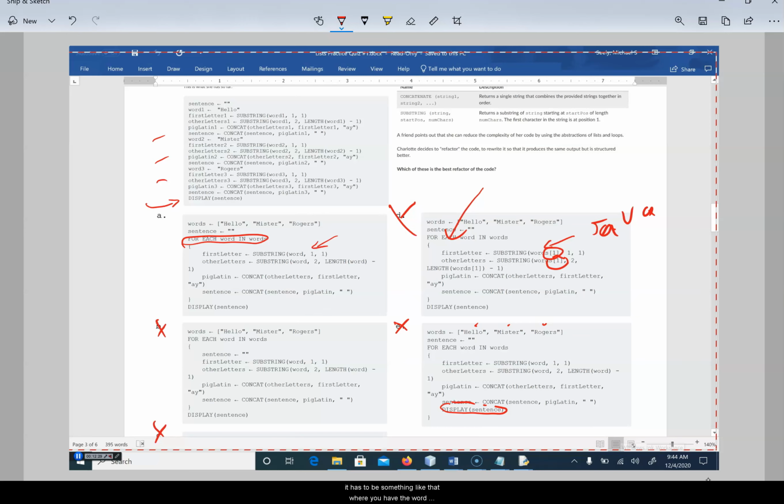It has to be something like that, where you have the word, and that's the difference here. Same with that. There's that word right there. You could see this in your test, but you wouldn't see this inside a for each loop. You would only see it inside a for loop or a while type loop.